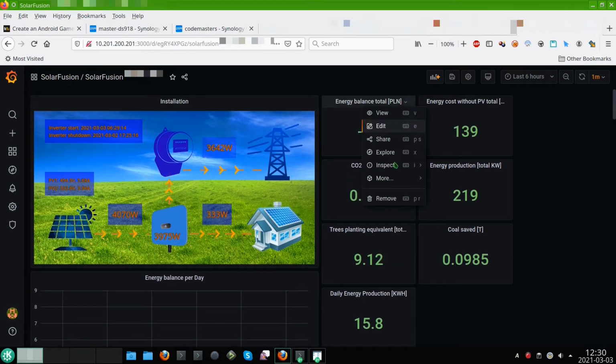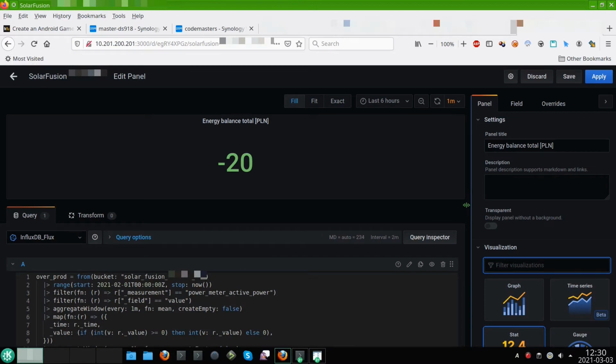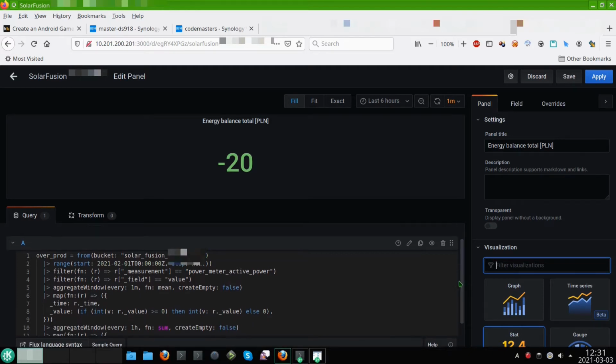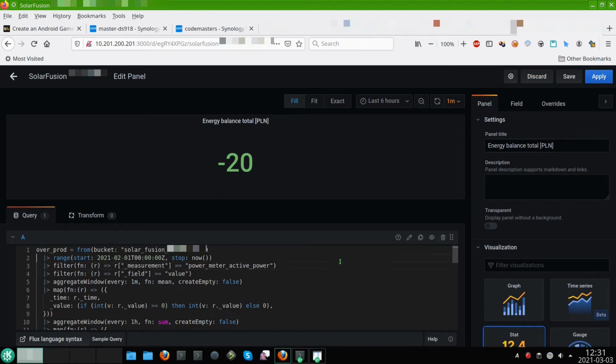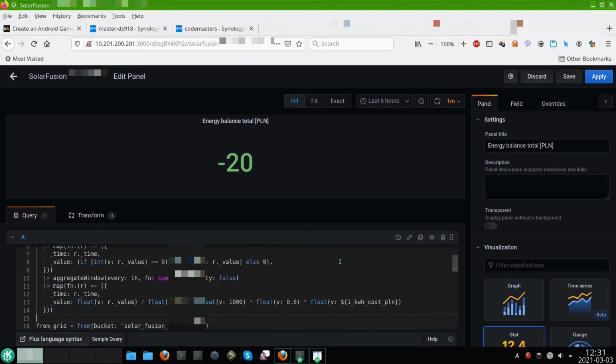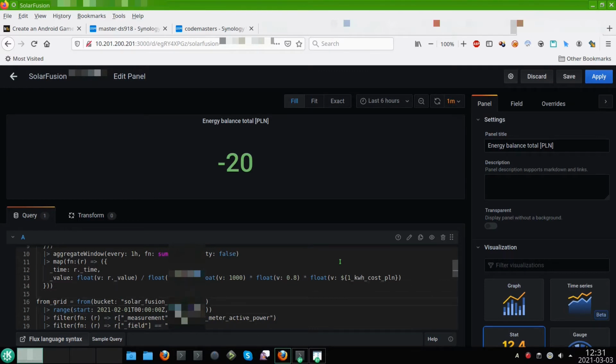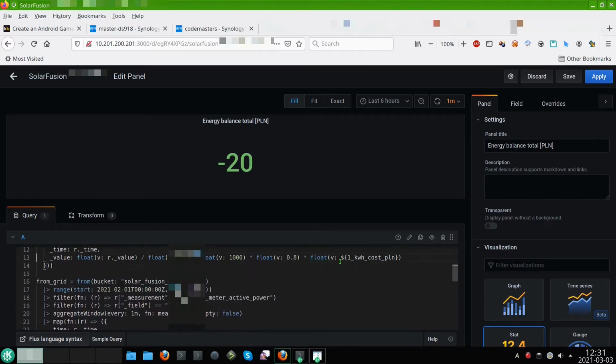And if you choose edit to see queries here, those queries are more complex, as you can see. So I'm using Flux queries here, so you can see that we are getting overproduction in short, and we are also getting the energy collected from the grid. And I need also to put that value here, that 0.8, so 80%, but it means that I'm able only to get back 80% of the energy I've exported to the grid, to the energy supplier. And also I have that parameter, so it's the cost of 1 kilowatt hour of energy here in Poland.